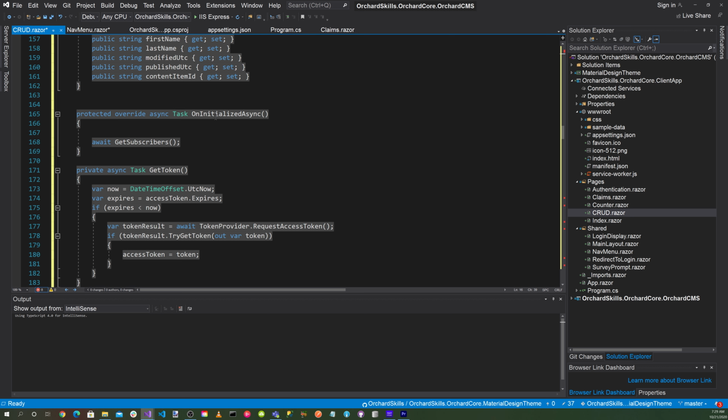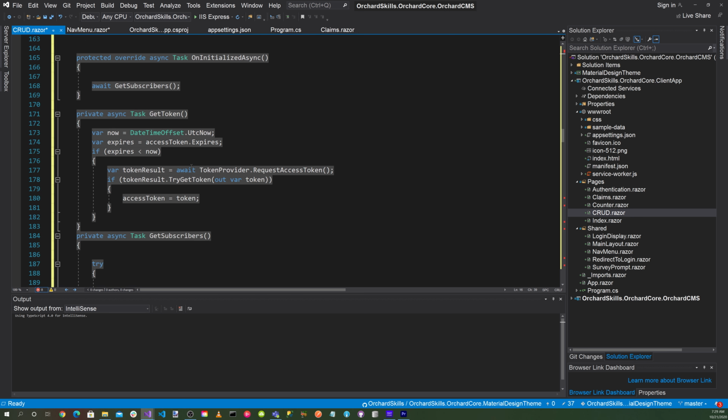And then when we do an uninitialize, we go ahead and get a list of subscribers. And then we have a function called getToken, and so basically we make sure that the token is not expired, so we set a variable to now, which is the DateTimeOffset UTC now, and then we have expires equal to the access token's property, and then we say if expires is less than now, then we go ahead and generate a new token.